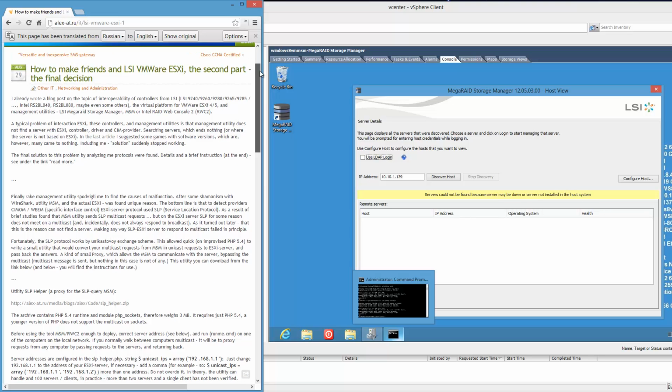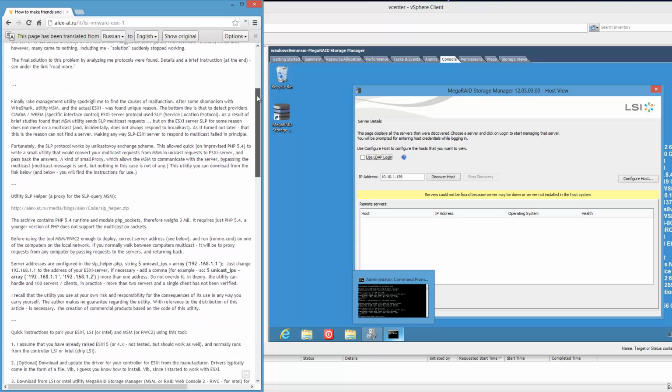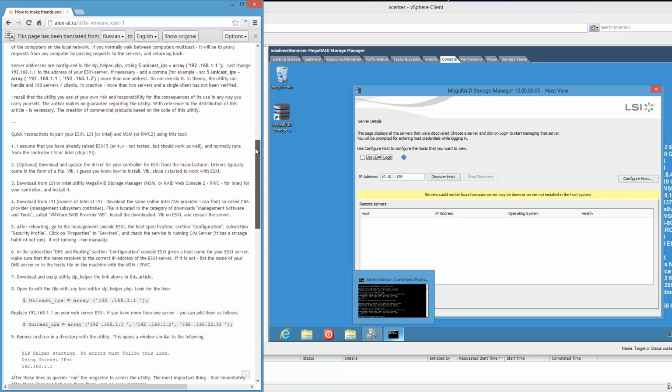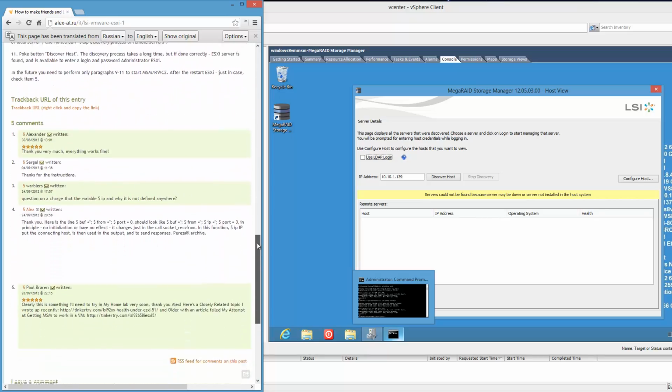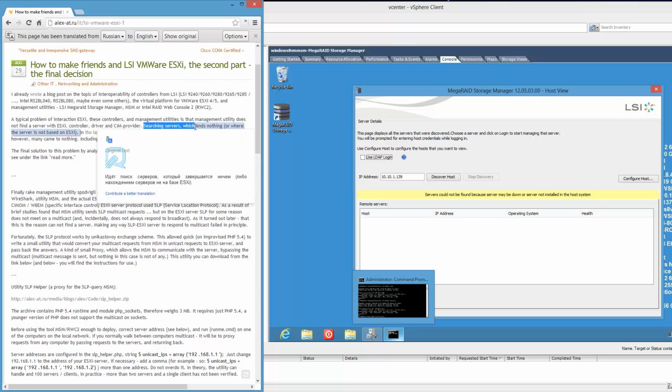This can be a little difficult because of the translation, so some of the English wording will be tricky. But the gist of it is, let me see if I can find that summary of the reason for this problem. It explains it right at the top. Right here: searching servers, which ends with nothing.